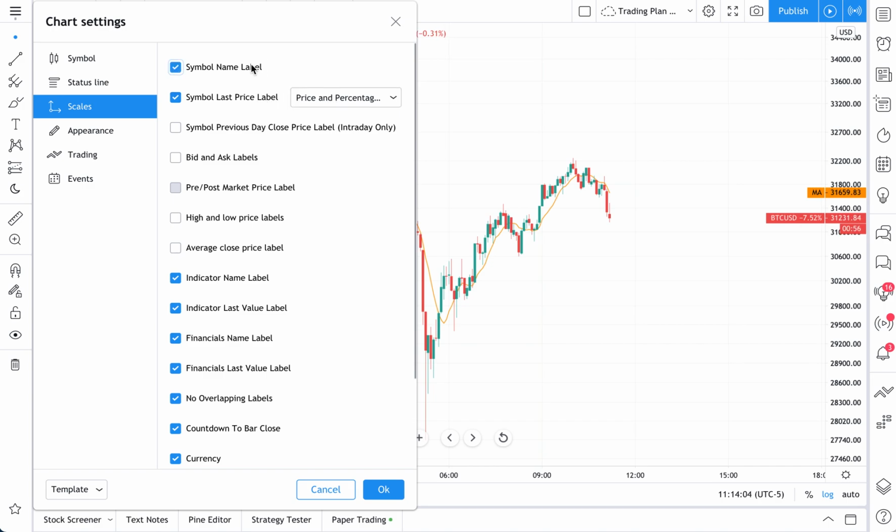So why don't we actually create our own custom layout here where we're showing the symbol name, see that, and the symbol last price and price and percentage value. So it's this right here. Okay, moving on. Symbol previous day close price.